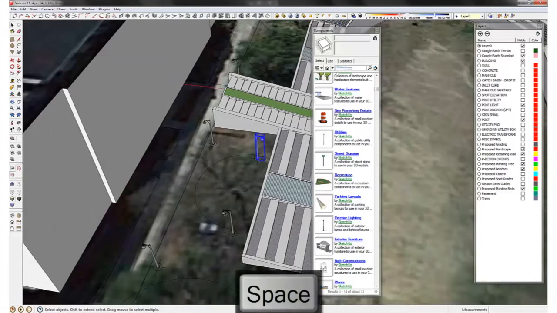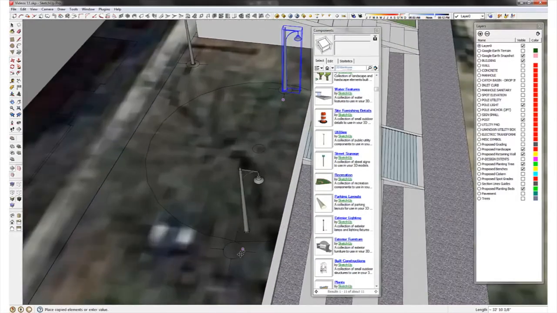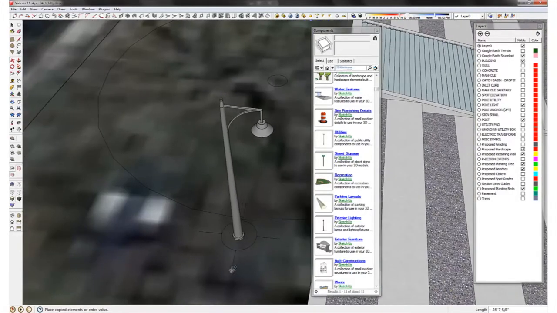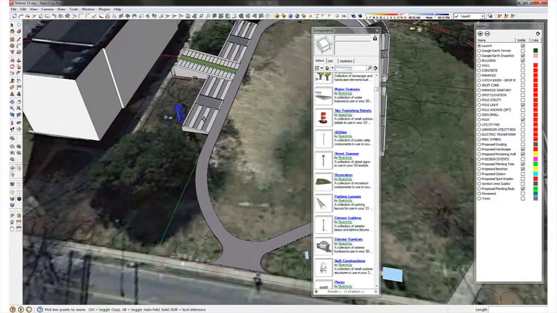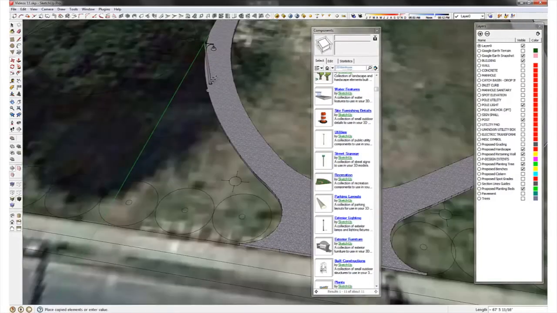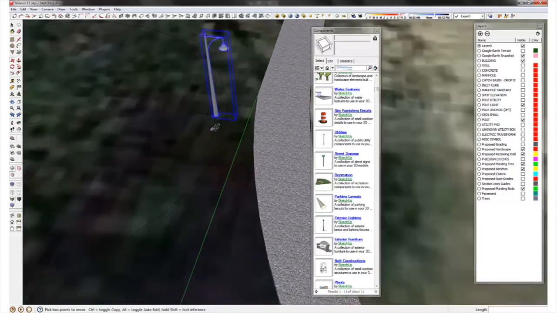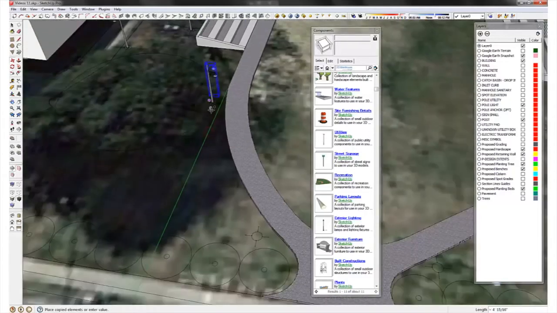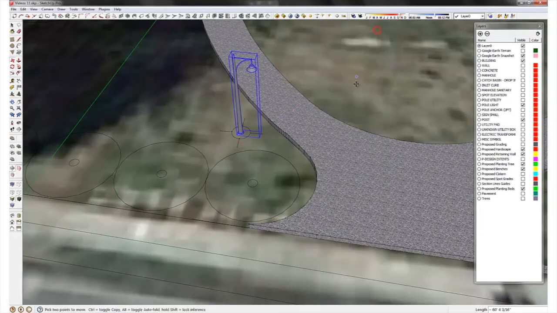So I can just, instead of rotating this, delete that and take the move tool, and from this point to that point, I toggled on the copy function. So you can do that. Probably the same thing over here, here, and here. And you can fill in all those sides.